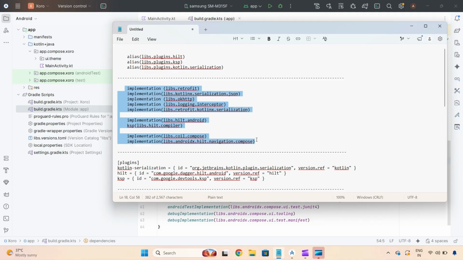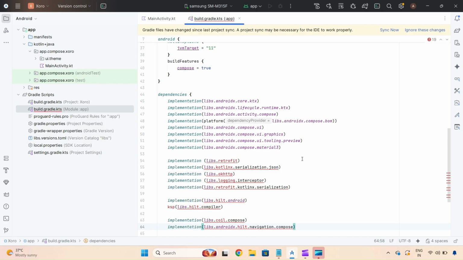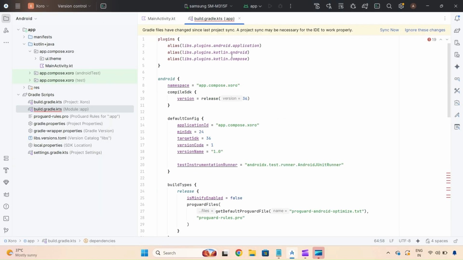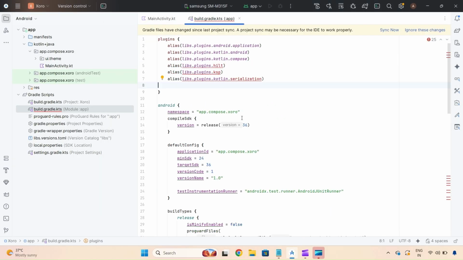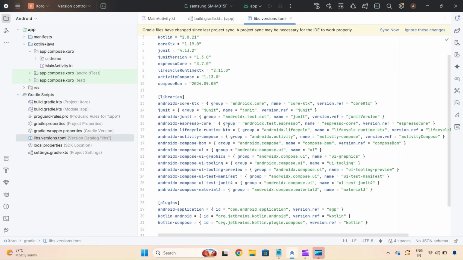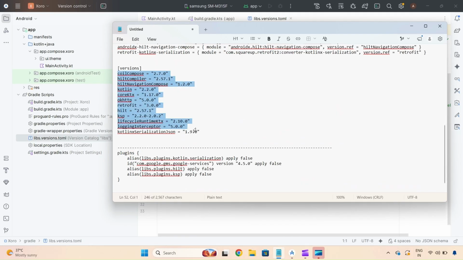We'll be using modern Android libraries such as Jetpack Compose Navigation, Hilt, Retrofit, Kotlin Serialization, Coil, and Kotlin Coroutines. Don't worry if you're not familiar with these libraries yet. We'll understand each one in detail as we start implementing different features in the upcoming videos.